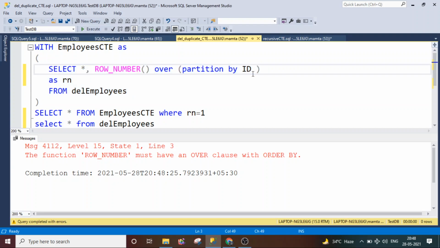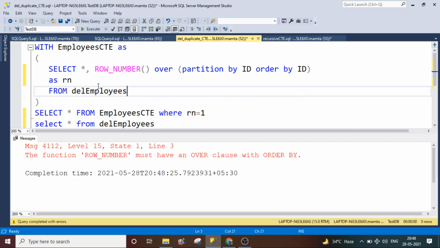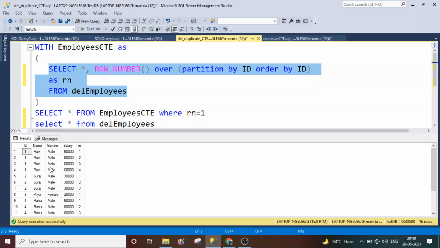Why is it compulsory to have an order by clause? You have to understand one thing: we are going to provide a sequence number, and to do that your data has to be sorted. Then you can provide the sequence number. Otherwise, on what basis are you going to provide the sequence number? That is why the order by clause is compulsory.